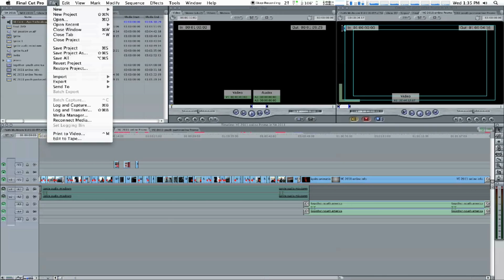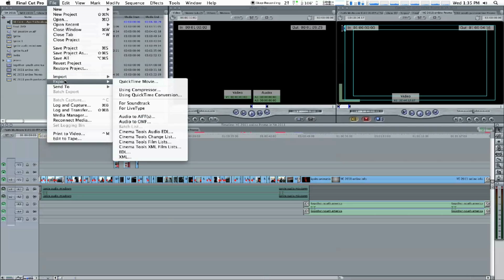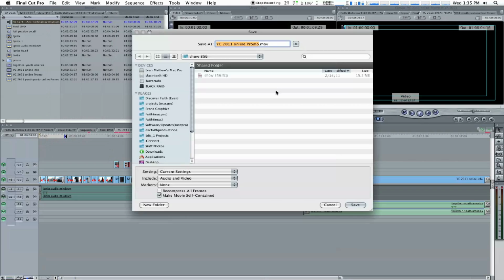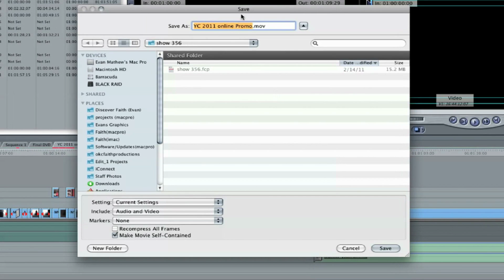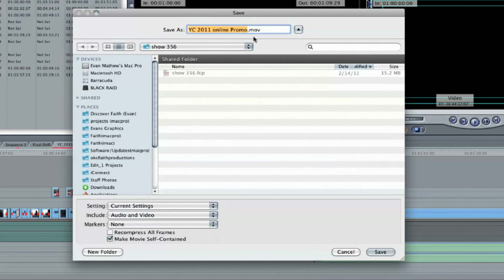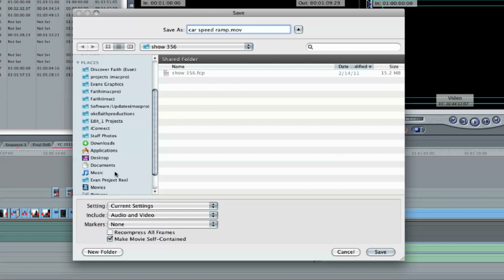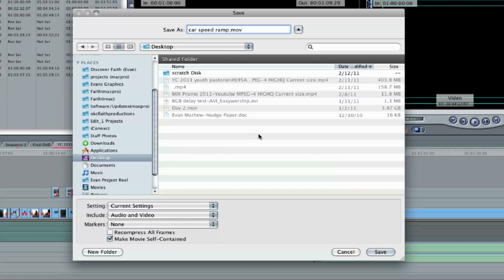So we go to File, Export, QuickTime Movie. Now this will bring up a little box, okay? And at the top, we can name our clip. I'm gonna say car speed ramp. Okay. I'm just gonna save it on my desktop.